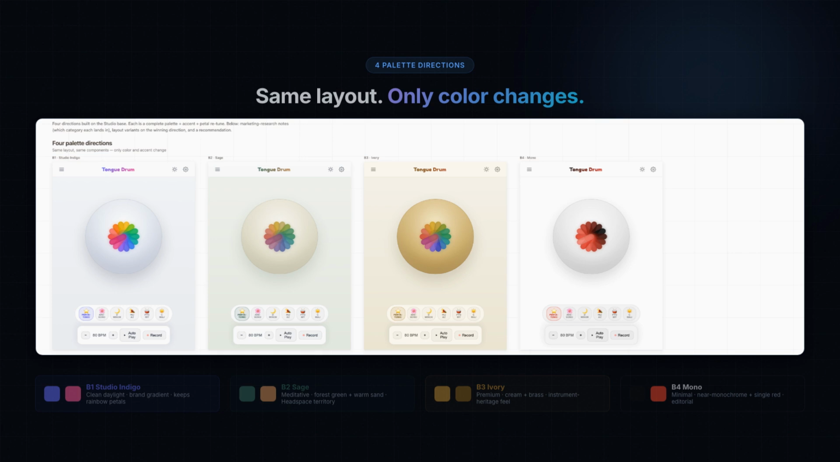The 4 directions are named B1 through B4, and each has a specific brief. B1 is Studio Indigo, clean daylight background, indigo and pink accents, hex 6366F1 and EC4899. This is the baseline proposal. It keeps the rainbow petals, adds a bold brand color on top. The rainbow petal system is the visual identity of the instrument. Every note has its own color. Studio Indigo preserves that. B2 is sage.